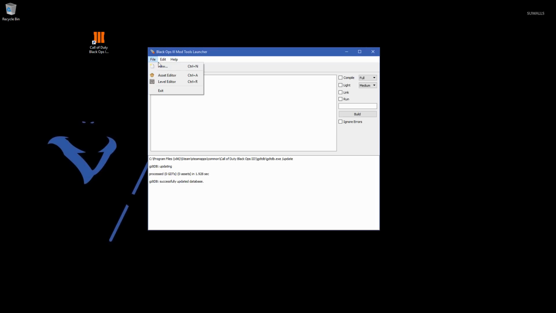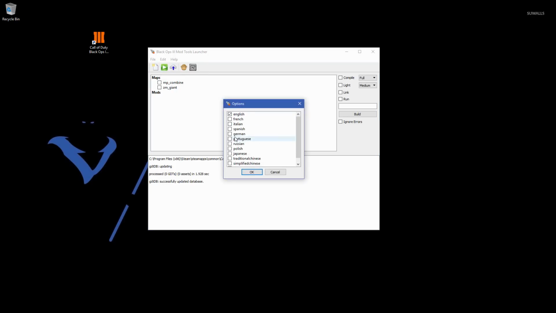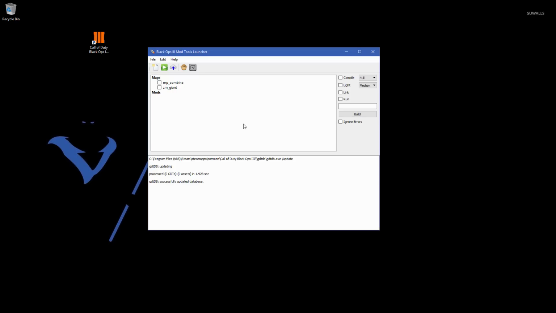So you can go up to File, New, Asset Editor or Level Editor, and also the shortcuts here. You can go up to Edit, which would be Build and Publish. You can also do Options. If you're not English, you can change your language. And then the Help just has the About. Below that, you pretty much have the same buttons: New, Build, Publish, Asset Editor, and Level Editor, which is Radiant.